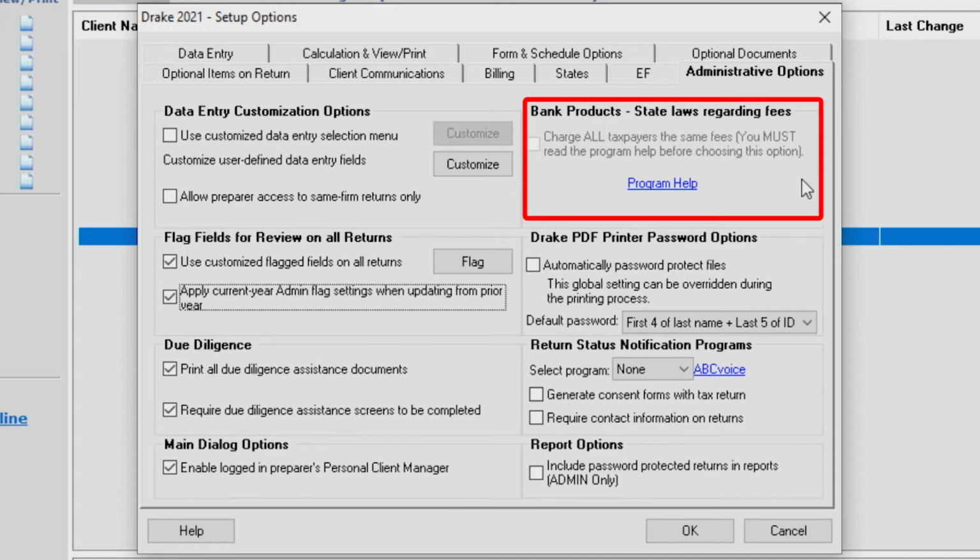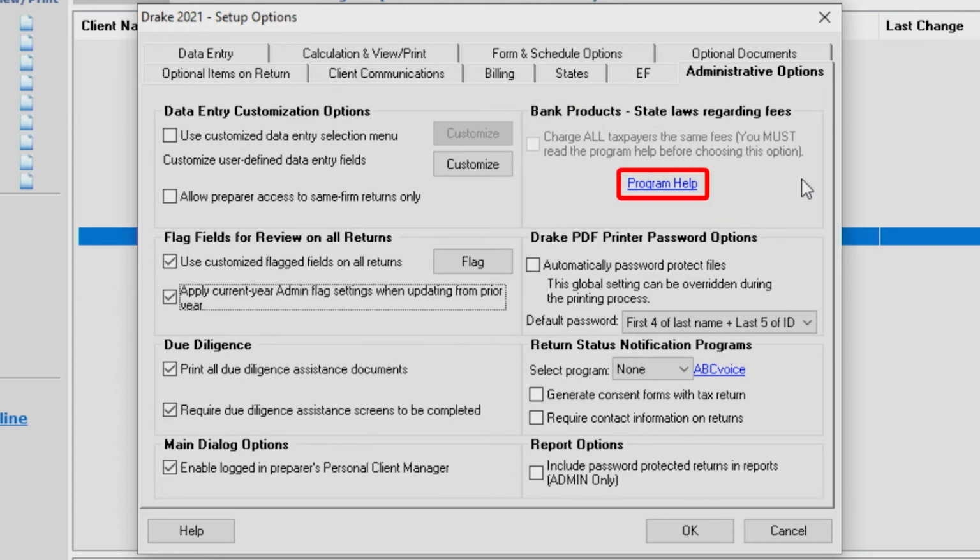There are rules regarding bank product fees for certain states. Click on the Program Help link to understand the rules and discuss them with your bank product provider. In the Drake PDF Printer Password Options section, Drake Tax provides users the option to automatically password protect any PDF documents generated by the Drake PDF printer when saving returns to Drake documents.